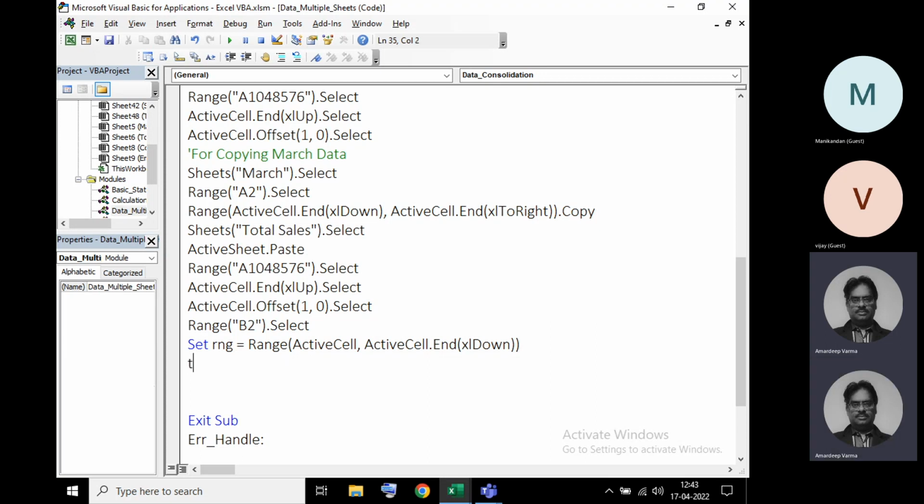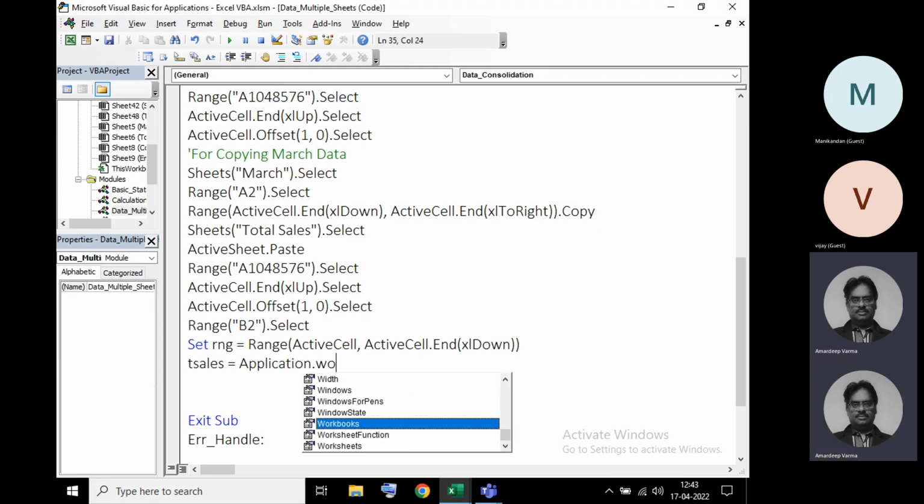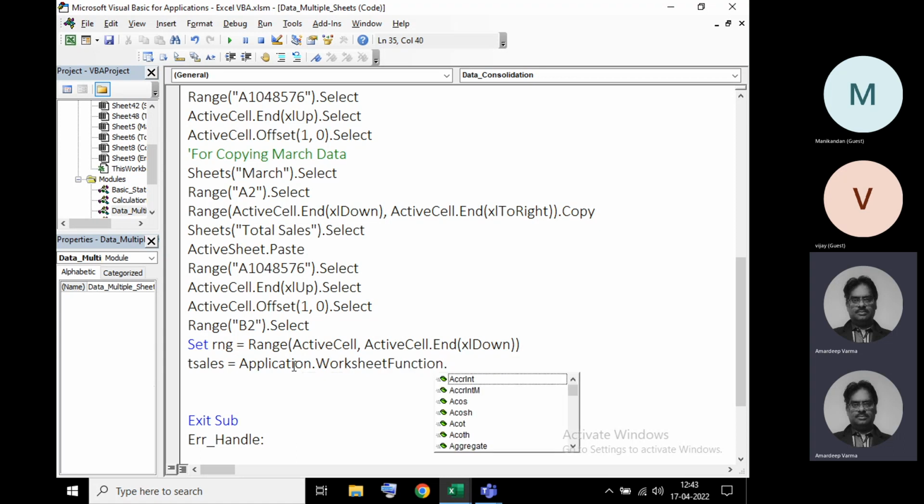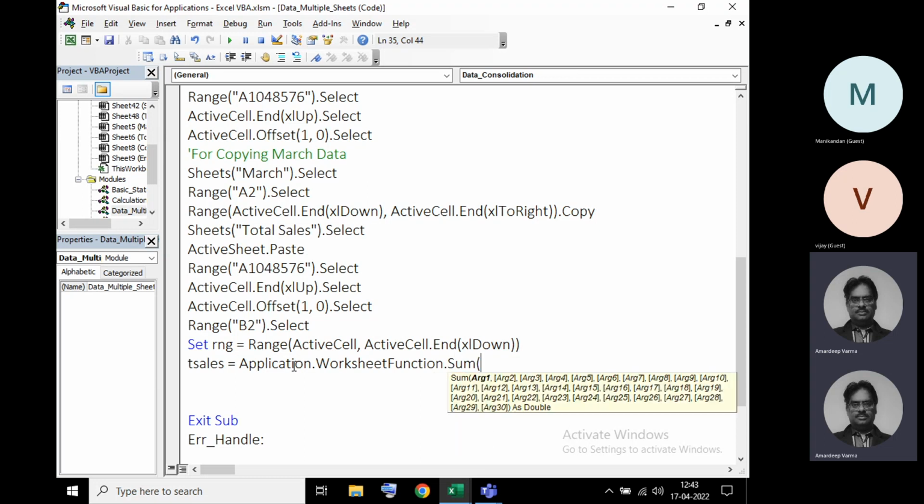So for that, we'll define a variable called as T cells. And what should this T cells consist of? Application dot worksheet function. Using the worksheet function, I can call any Excel function into Visual Basic. So application dot worksheet function dot sum, and what should be the range of sum? What was that in the RNG?